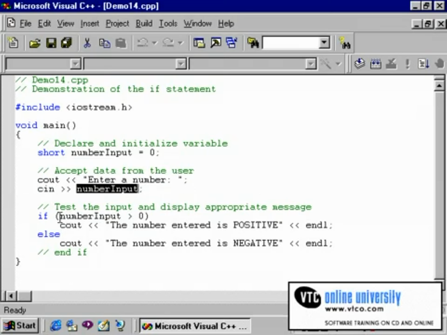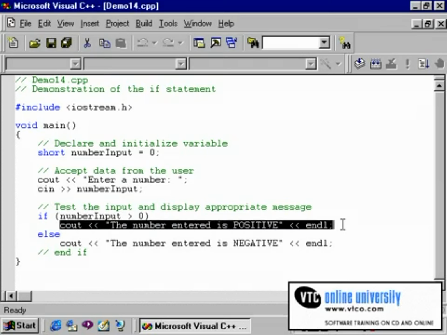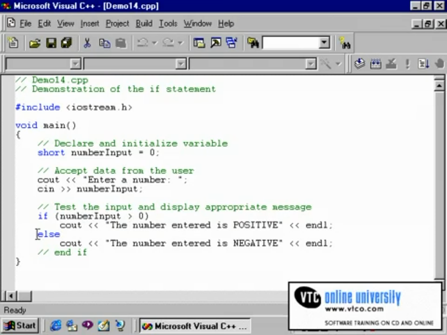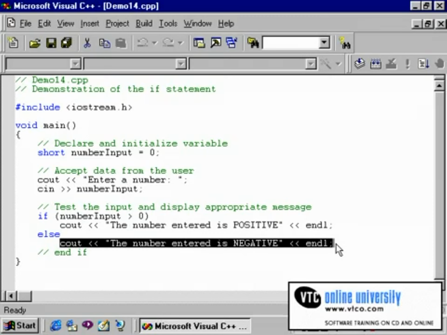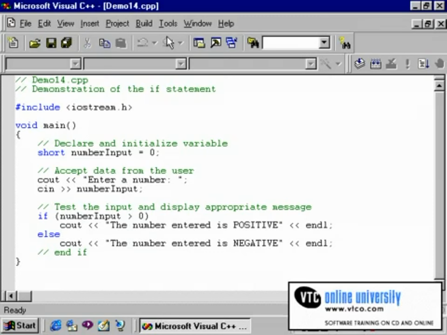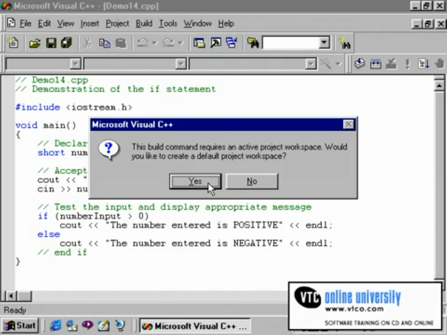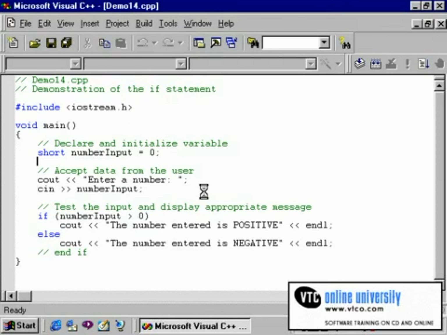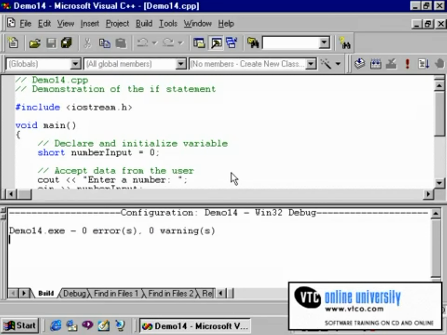That number will then be inserted into the if statement, where the condition is inside of the parentheses. If this condition is true, then one statement, the cout statement, will be executed that will display the message, the number entered is positive. If, on the other hand, the condition is false, that is, the number input is not greater than 0, then the statement, the number entered is negative, will be displayed. Let's compile and build this program. And then execute it.